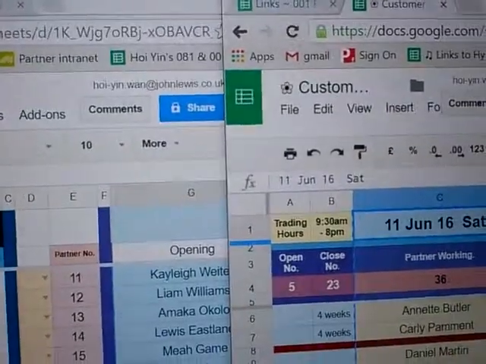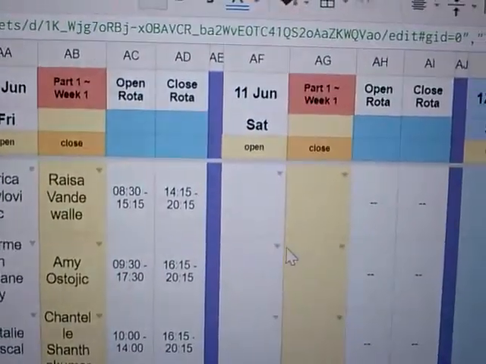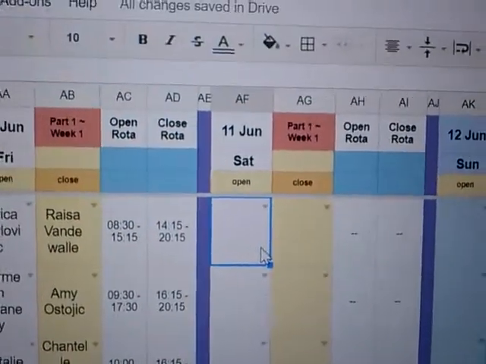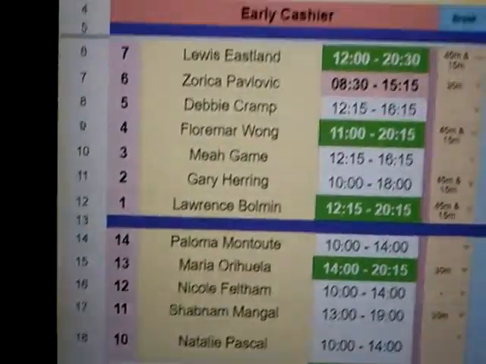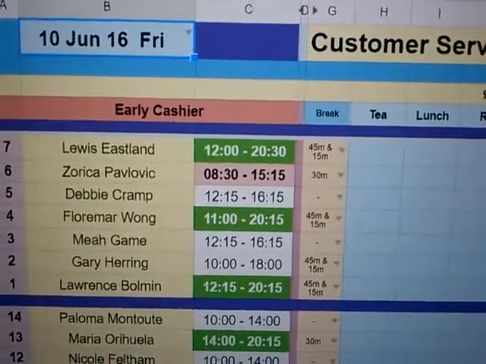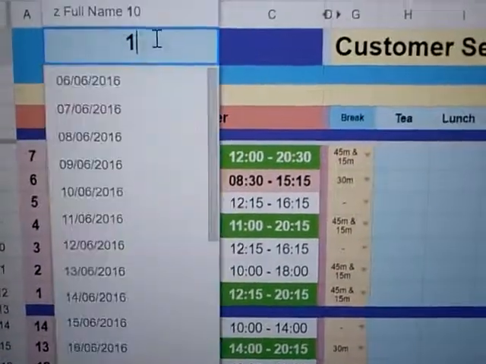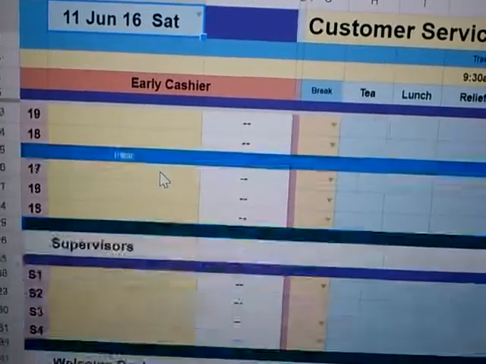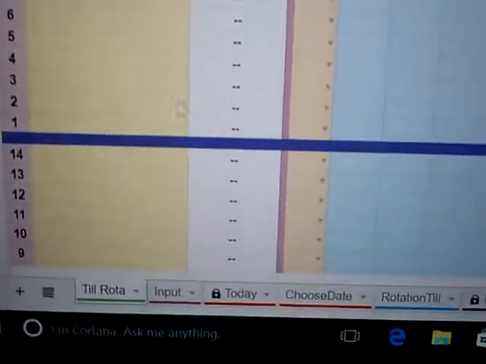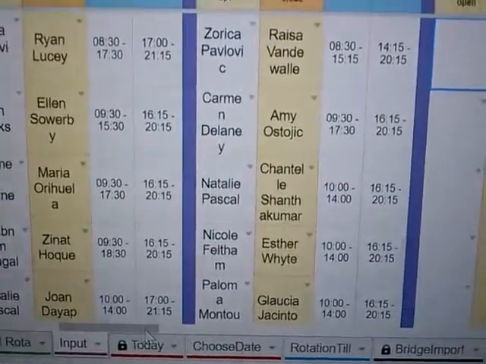Now remember, it's the 11th of June we're working on, so we'll go to the next tab, the next spreadsheet, and we go to input. Now we go to the 11th of June, but before I paste the information, I want to show you the 11th so that you can see I'm working from a blank page. You see the 11th is completely blank.